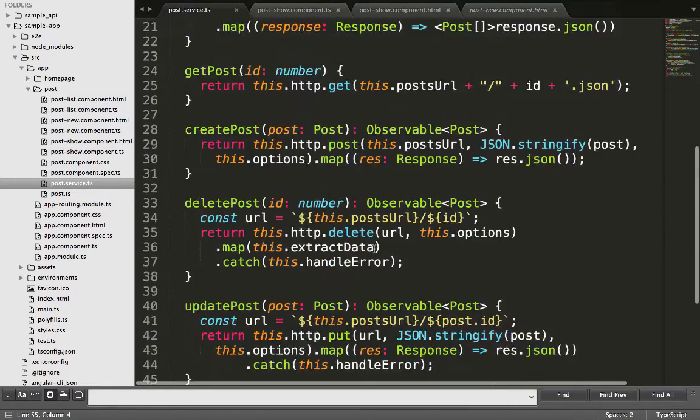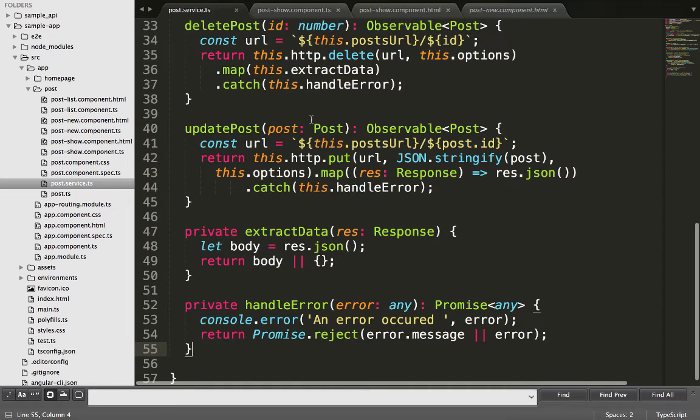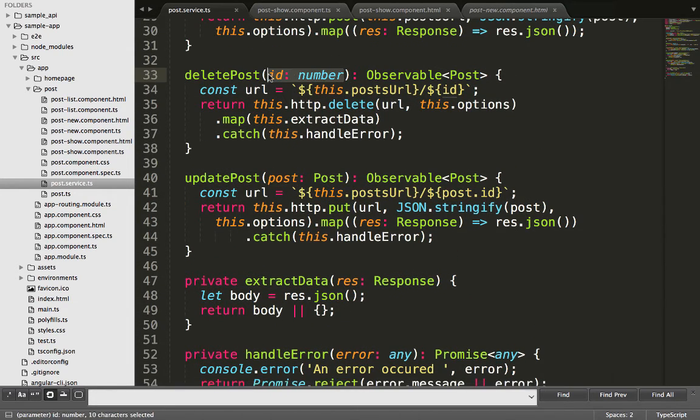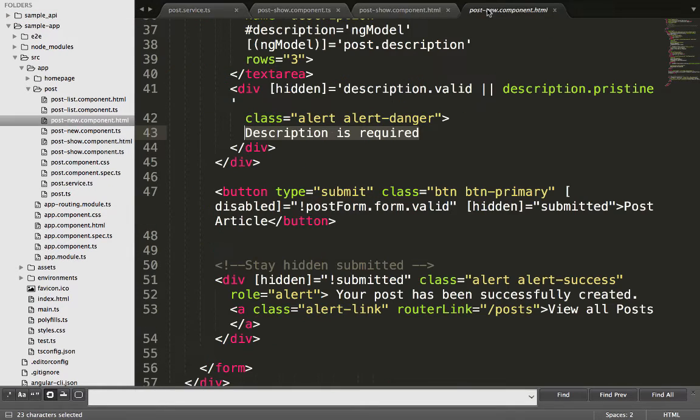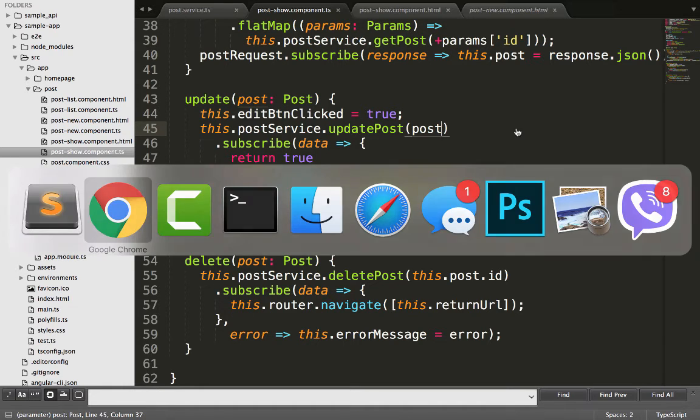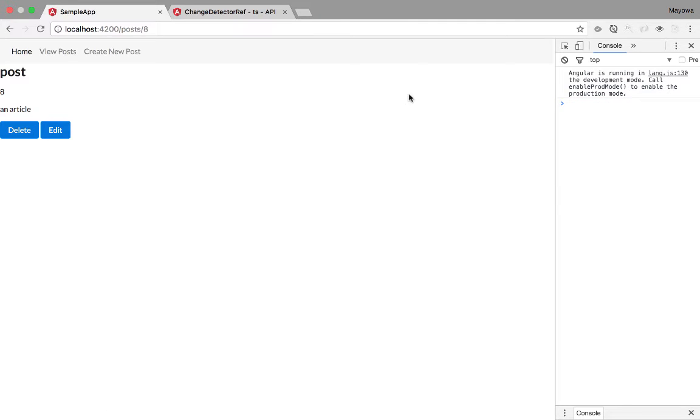If we check in the post service file, we'll see that in the update we passed in the post, but in the delete we passed in the ID. So that's why we need to pass in the post instance and not the ID. So let's go ahead and change that. We change it to post. And if we go to the browser now and click on edit, it should not return that error anymore.